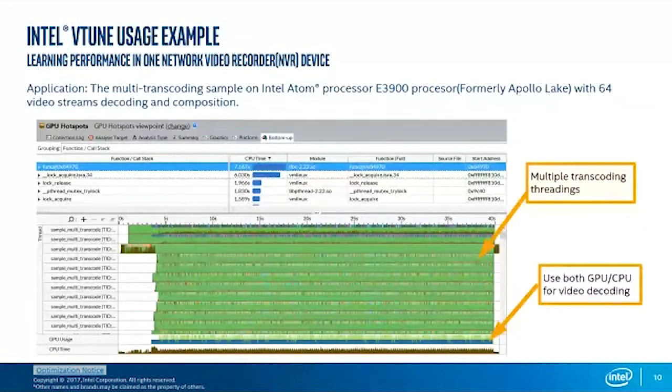Here is one sample of how to do analysis with VTune, using the multiple transcoding sample running on the Intel Atom processor E3900, formerly code-named Apollo Lake. The data is 64 video streams for both decoding and composition.